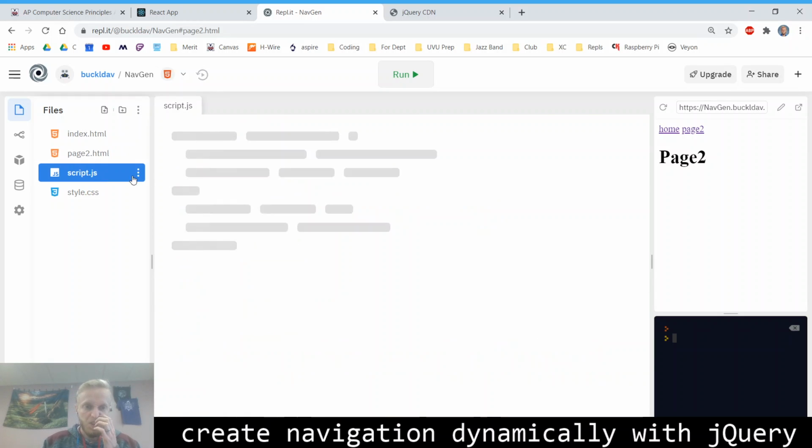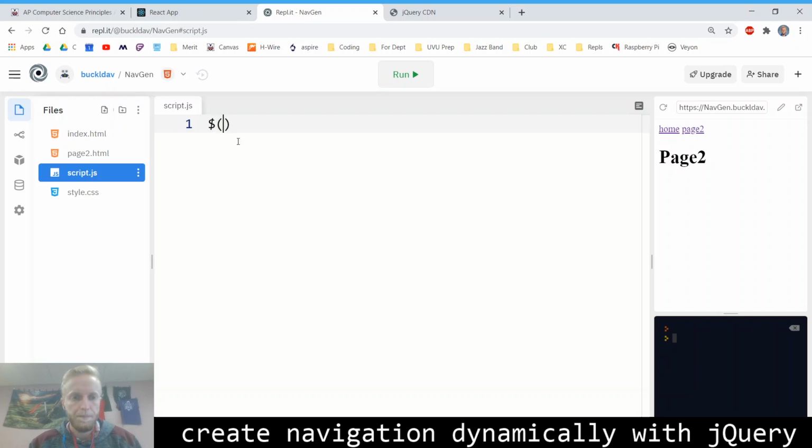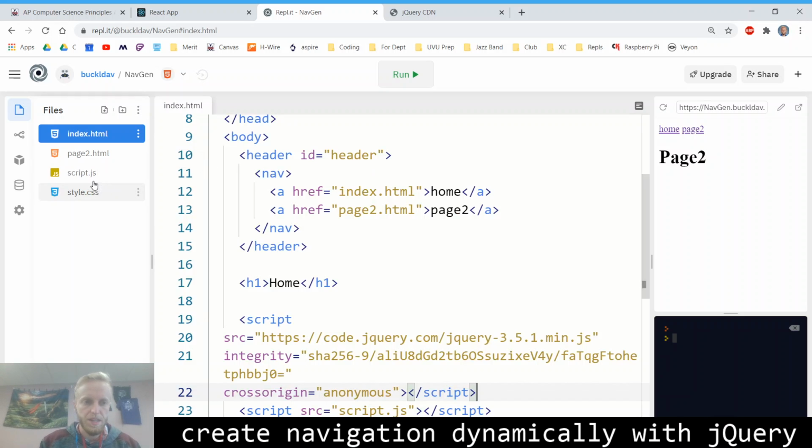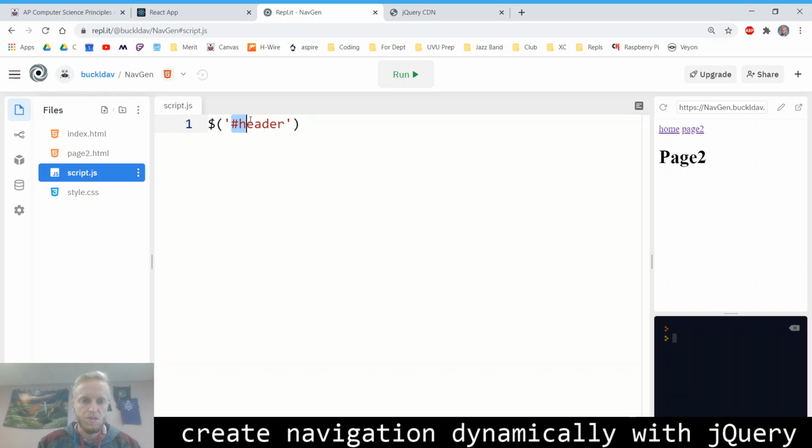And then in our script.js, we can write some jQuery. So jQuery is done using the $ sign. You can Google more about it. But to select the header, we're going to do hashtag header because it's ID header. So you can use CSS style selectors in there. And then we're going to just change its inner HTML and use the backtick mark, which is right under the tilde next to the 1 key on the keyboard.